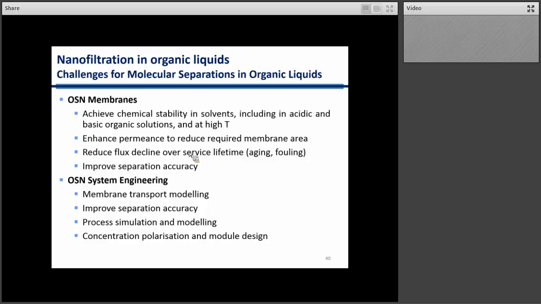But the question is, what are the challenges for molecular separations in organic liquids now? And I think some of the interesting points are, how do I get better chemical stability? How do I improve the permeance? How do I get rid of aging of the membrane? And how do I improve the separation accuracy?